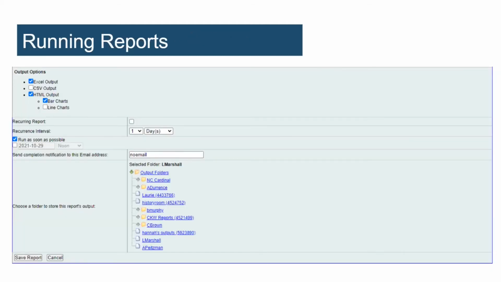Next, let's go over the third and final section of putting together a report. This section handles the output of the report. The output options here should typically remain unchanged. The Excel output will package your output for use with Microsoft Office. CSV stands for comma-separated value. This can also be used with Microsoft Office. The HTML output will generate a nice looking bar chart and table for you, but only if you're working with a smaller data set. We recommend using the Excel output.